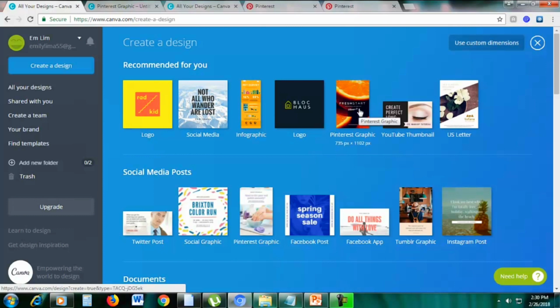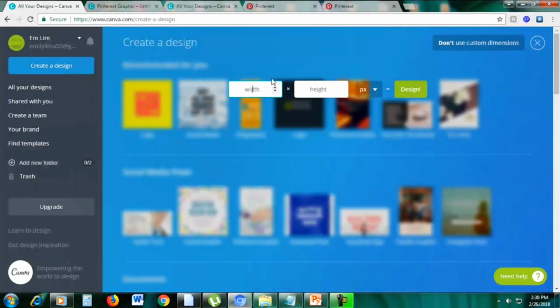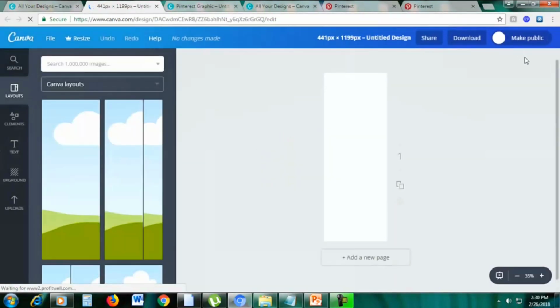So we will be using custom dimensions. Just click create a design, and then in the upper right corner there is use custom dimensions. Just click that. The size is 441 by 1199, so let's type 441 for the width and 1199 for the height, and then click design. So this is going to be a custom dimension.